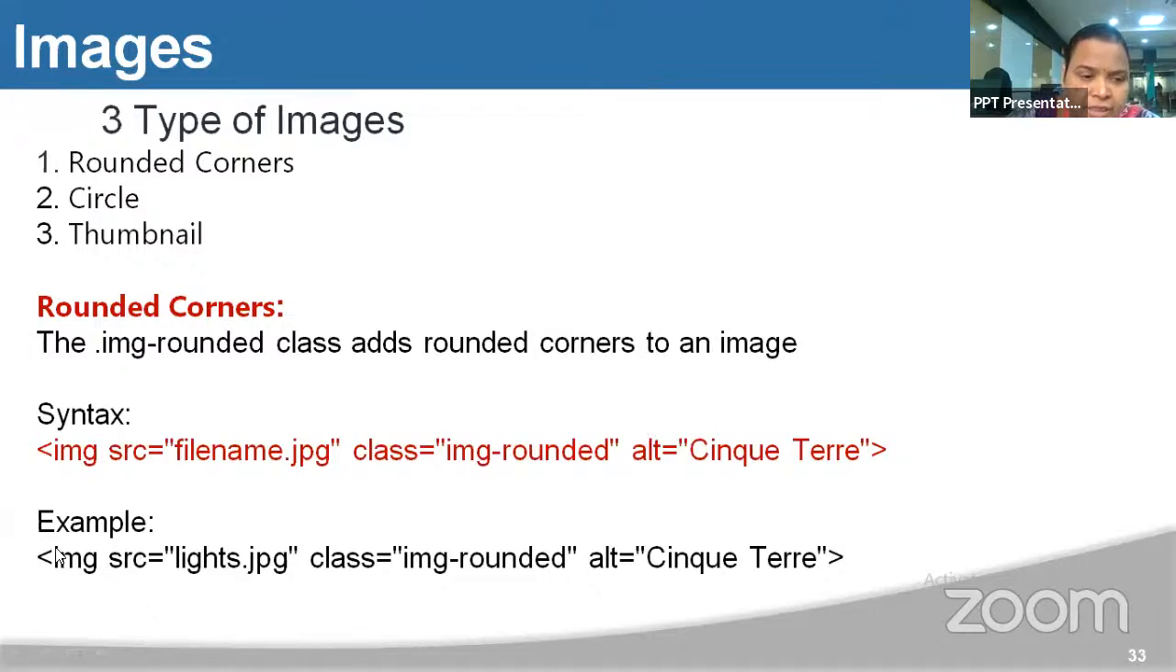And here, the same thing, as my example: image, src, that is for the source file name. src is nothing but source. I am using a file name called lights, my image file is lights.jpg. The jpg is the extension of the image file. And then this is the class. Class is equal to image hyphen rounded. This is the most important thing while using a Bootstrap image.